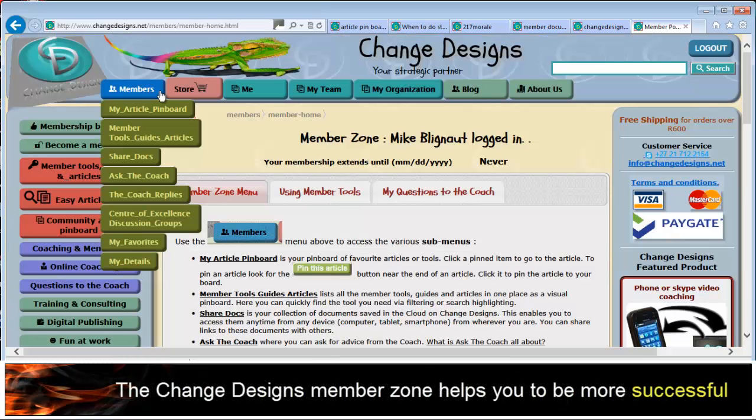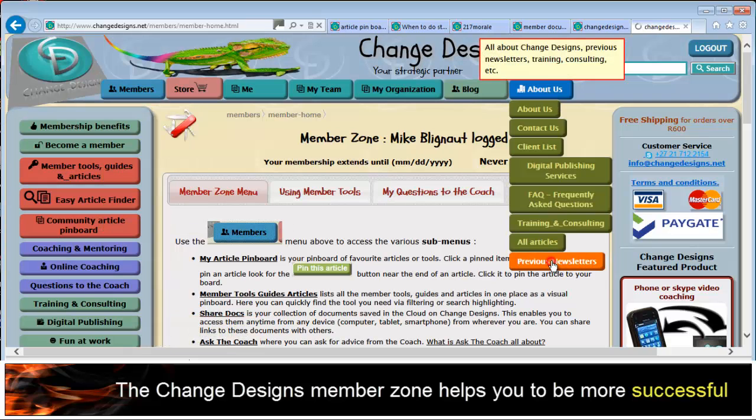We hope this has given you an insight into the Change Designs Member Zone. New articles and tools are added regularly. Members are kept up to date with new features via a monthly members newsletter. Past newsletters can be viewed under the About Us menu.